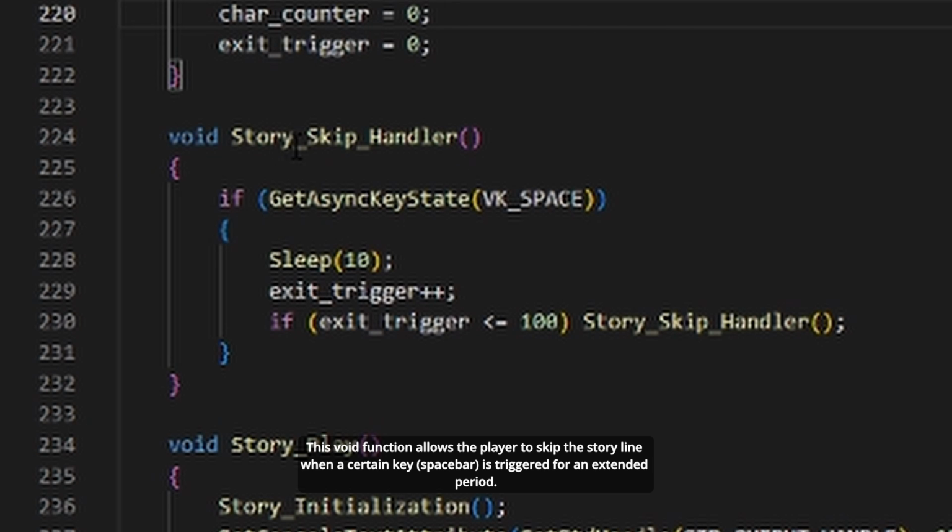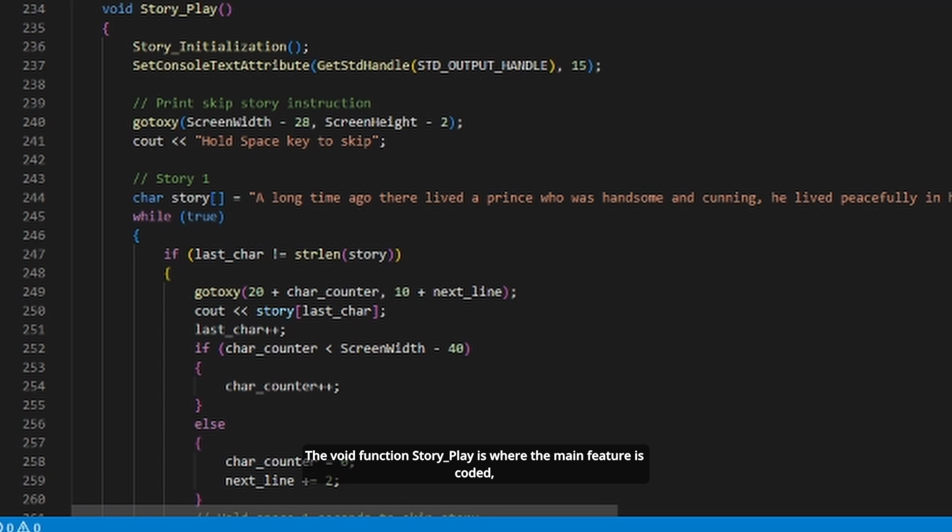The void function story skip handler is what allows the player to skip the storyline when a certain key, which is the spacebar, is triggered for an extended period of time. The void function story play is where the main feature is coded. Here, displaying the set storyline letter by letter becomes possible.